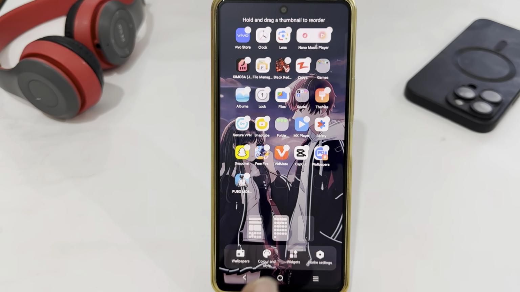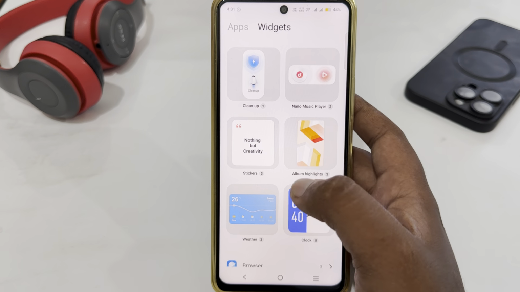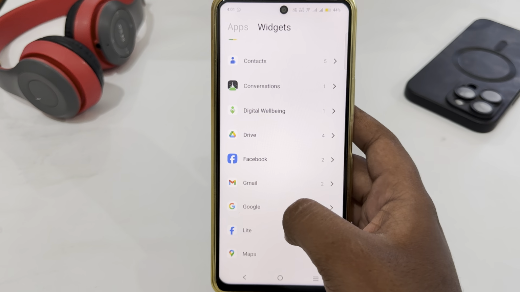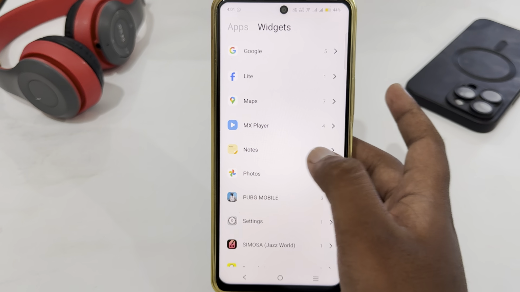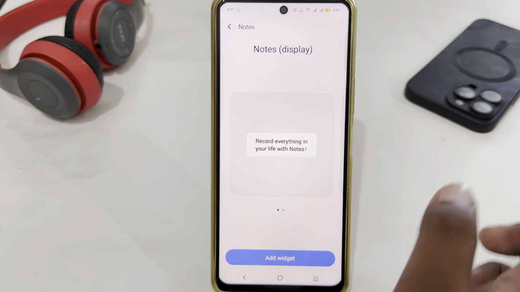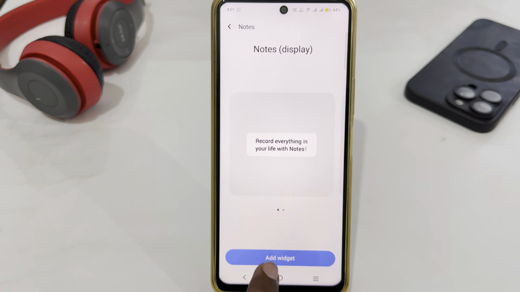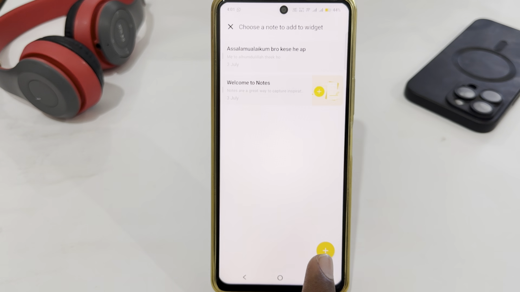shown. You just have to select widgets, and here you have to look for the notes widget, Notes or Keep Notes. In my phone it is Notes, so just select it, and here you just have to select this widget. Just select it and then select add widget, and after that it will add it to your home screen.